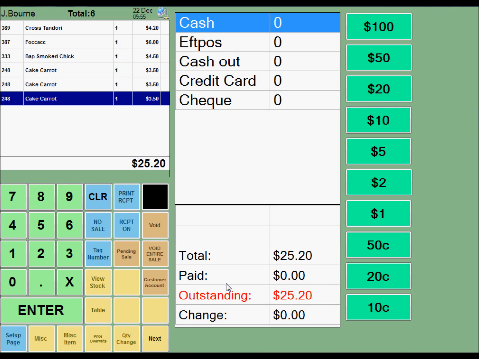Now, if the customer is paying the exact amount in cash, then we can again simply double tap on the cash payment method, and this will transfer the outstanding amount from down here to up here. So I can finalize the sale by pushing the enter button. However, it's not really likely that the customer will give you exact change.